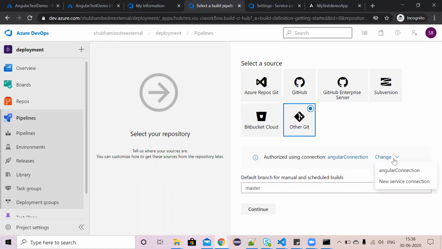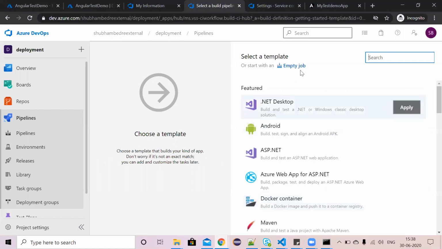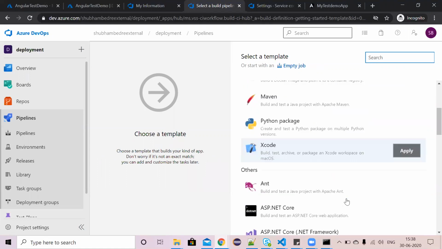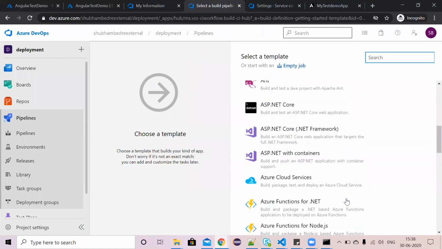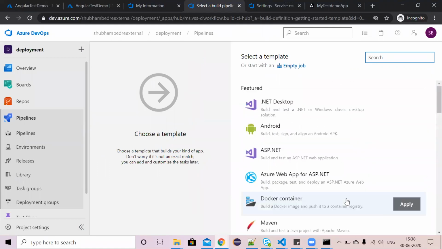Also we can see here our connections are listed. Already the default connection was created, Angular connection, and it was taken by the Azure cloud. So we'll continue. My branch is the master branch, so you can select the branch from here. I just continue this. Here all the templates are presented like .NET, Maven, NPM, everything is present here. Whichever template we want, we can select.